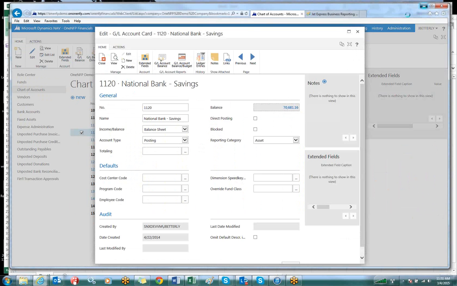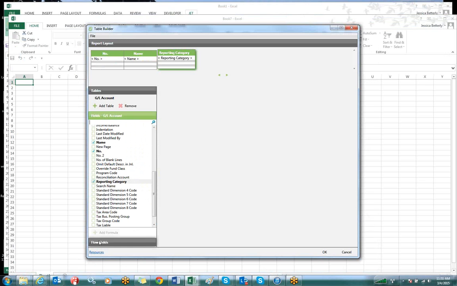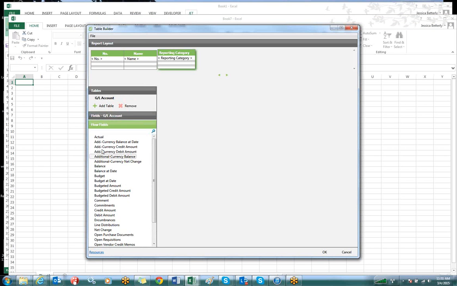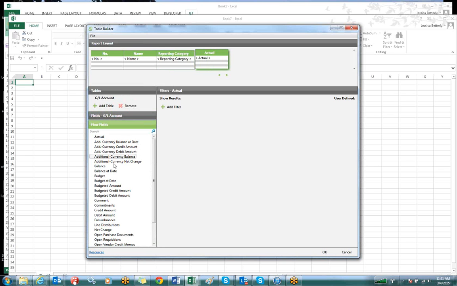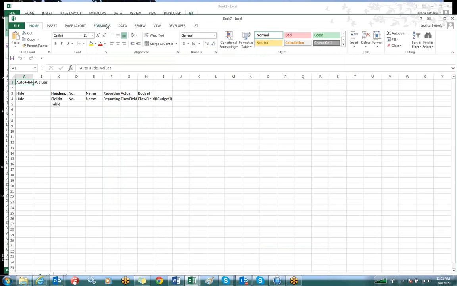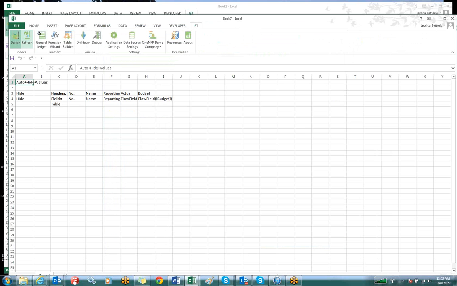So if we go back over here and click flow filters in the table builder, instead of being fields and tables, we're looking at the flow filters. That's where I can get to those calculated fields. In this case, I want to add actual and budget. That's calculated based on what's posted to this account. It's actually not part of the account definition. Okay, Sabine, did that help?